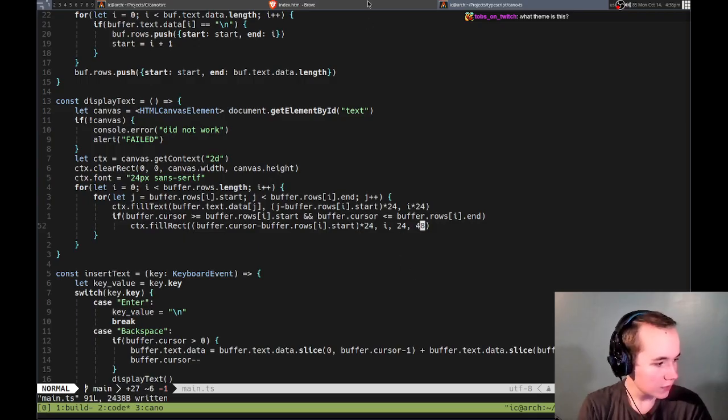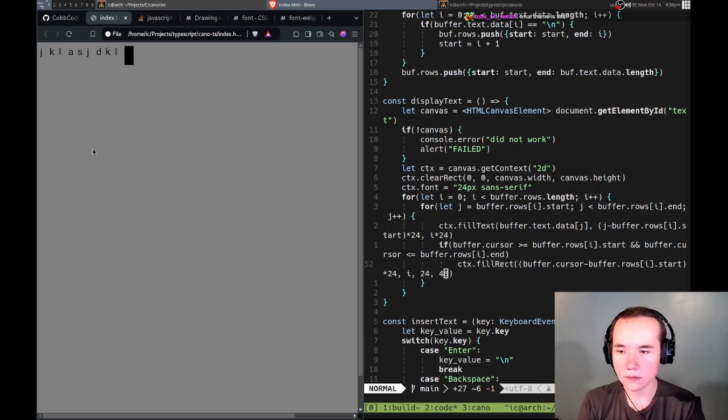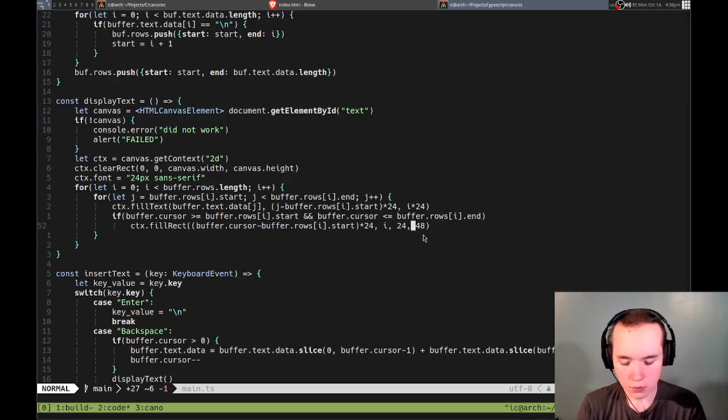What theme is this? What theme is what? What do you mean by the theme?